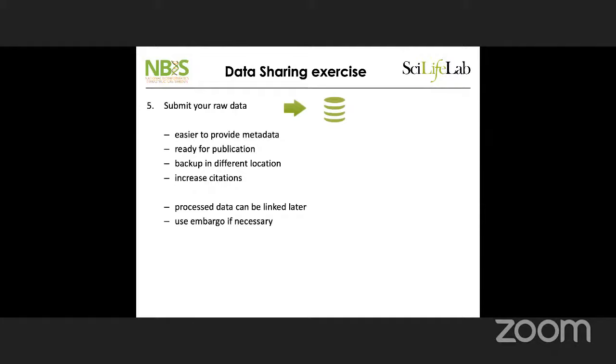And there are several benefits of doing so. It's much easier to provide metadata when you're closer to the data. You remember what you did. If you have collaborators, they might still be around, or if someone else produced your data, they might not have provided you with all the metadata needed. So you need to go back to them and ask what machine was used to generate the data, for example.